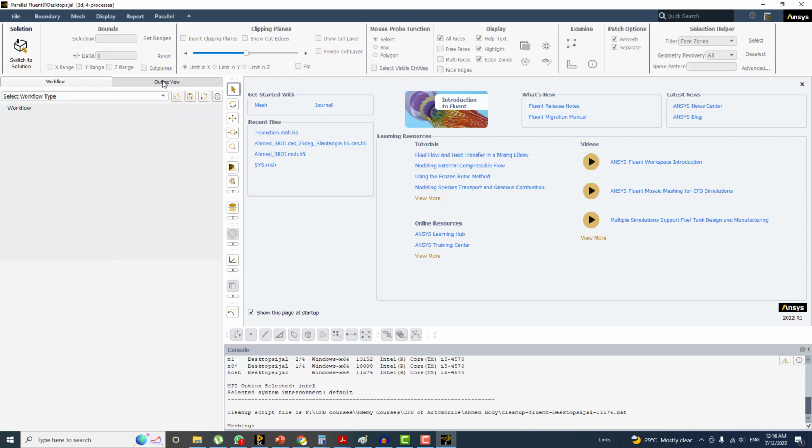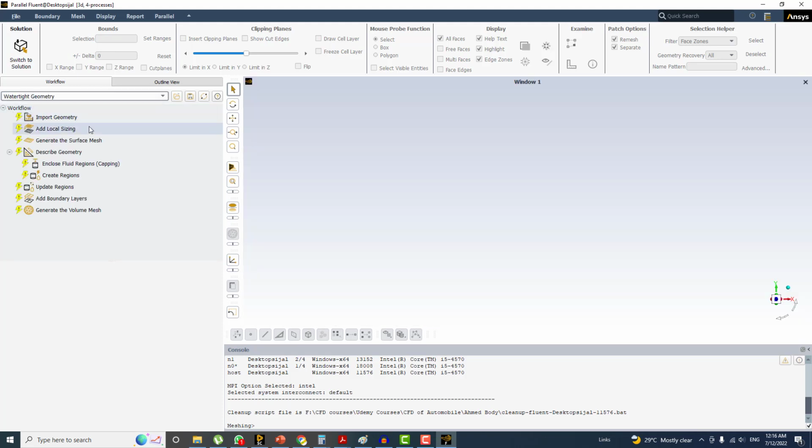Okay, so we have 2 options, workflow and outline view. Outline view is basically if you want to work in the traditional way in Fluent meshing, which is also known as T-Grid. But we are using its latest feature, which is the workflow based simulation. Because the geometry is very clean, and we have the domain, and we also made the 3 boxes for the bodies of influence, in this case we are going to use the watertight geometry workflow.